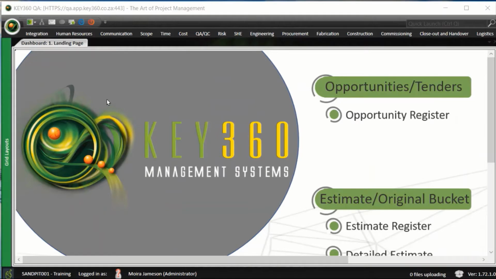There are some important icons to note on the top left-hand side corner. Dashboard. This is where you can create a new dashboard. A list of local layouts will be displayed once they've been saved under local. Return to project selection. This will take you back to the main login page and the Key360 exit button.